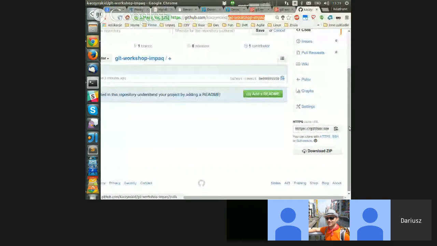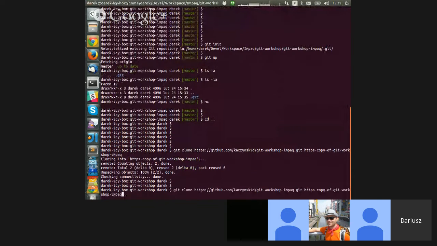Git clone: you just type git clone and copy the URL from here. You can add the name of the folder at the end, but you don't have to. That's optional. By default, it will create a folder named Git Workshop IMPAQ. I added the name because I already have a folder Git Workshop IMPAQ. So it's git clone, the URL of the repository, and the folder where the repository should be cloned into, the last one being optional. By default, it will create a folder named after the last part of the repository name.